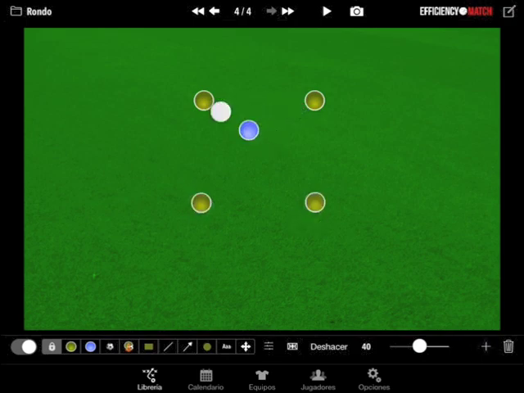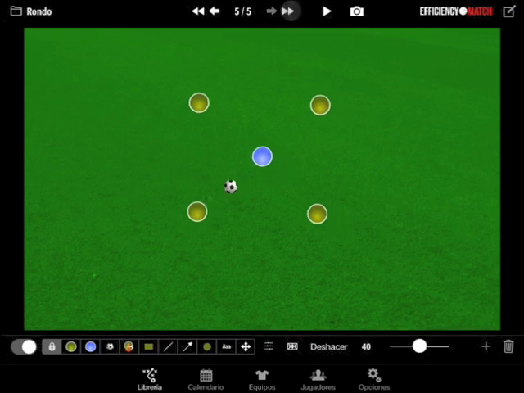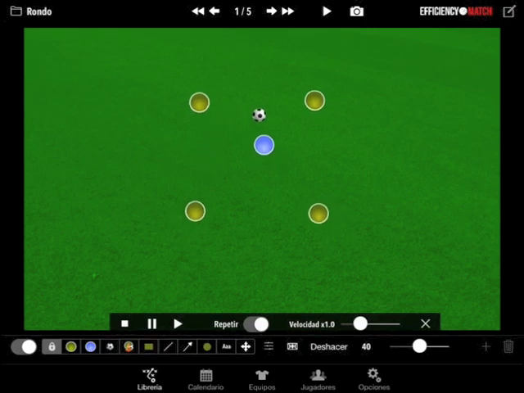You can move these however you like, however you want your drills to flow as a coach. We can even have the player in the middle intercept the ball at the end here. 5 from 5. Now to go back through your frames, just to make sure it's all as you want it, you can use the arrows at the top to navigate through your animation. Once you're happy with it, press the little play sign.